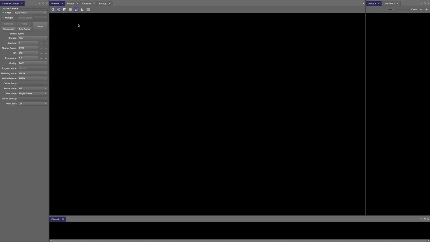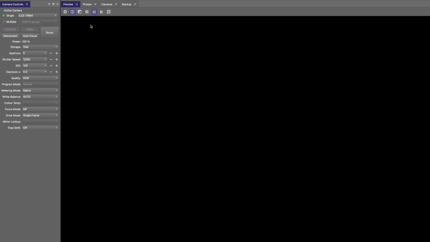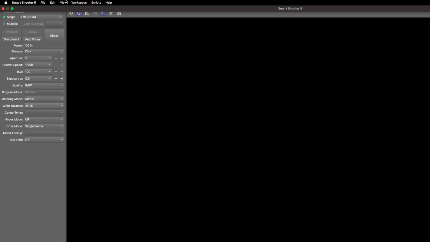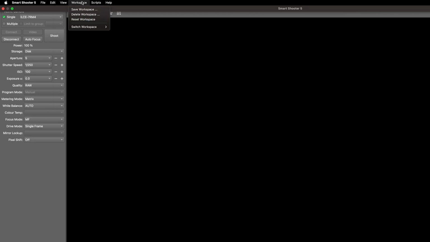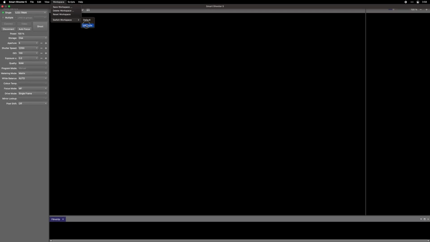Smart Shooter 5 puts the controls associated with particular features right inside the window where you need them. So let's take a look at the barcode window. Like all windows in Smart Shooter 5, you can access those in the View menu and select the window you'd like to open. But I've created a workspace I'd like to use instead, so I'll go to the Workspace menu here, switch workspace, and there's my custom workspace for QR code scanning.